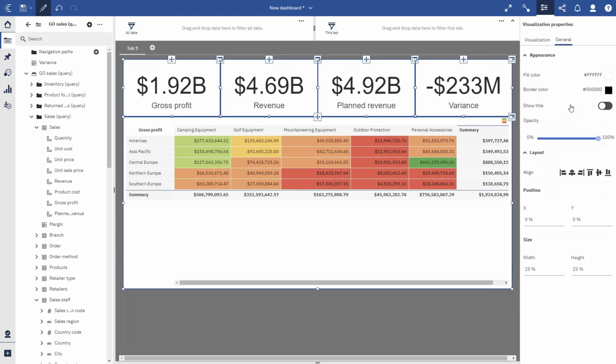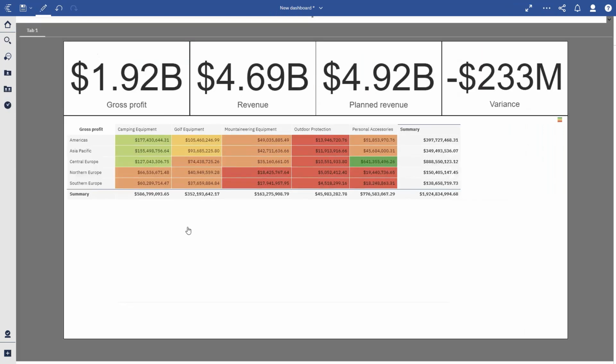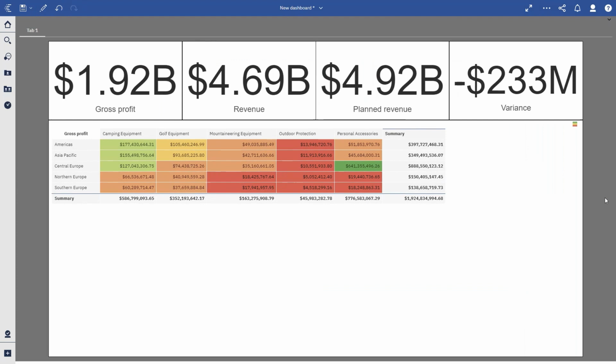Border color. Make them look nice. And we're going to exit out into preview mode. And there we go. Thinking of this as a starting point, we've got something that provides summary data, a little bit of detail. It's color coded. Again, took me less than 10 minutes to produce.